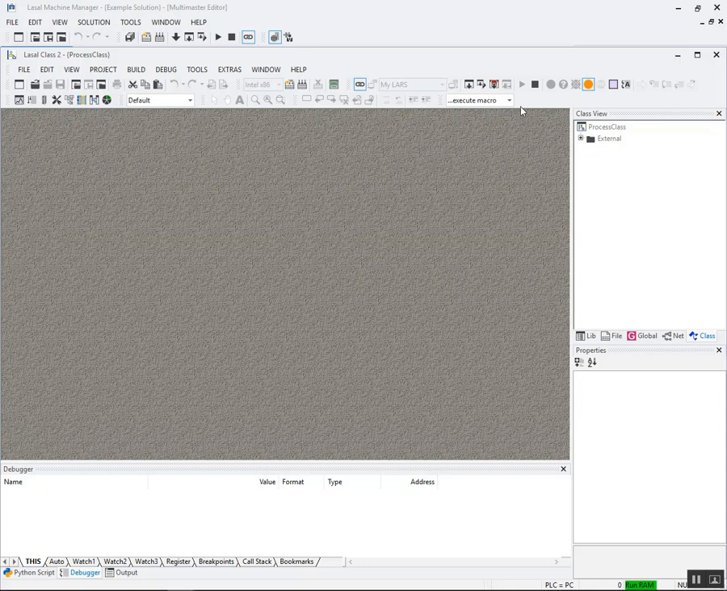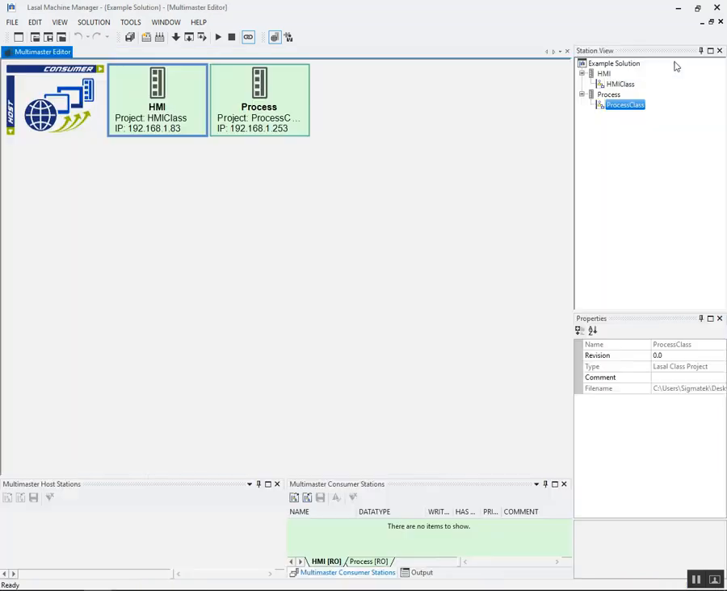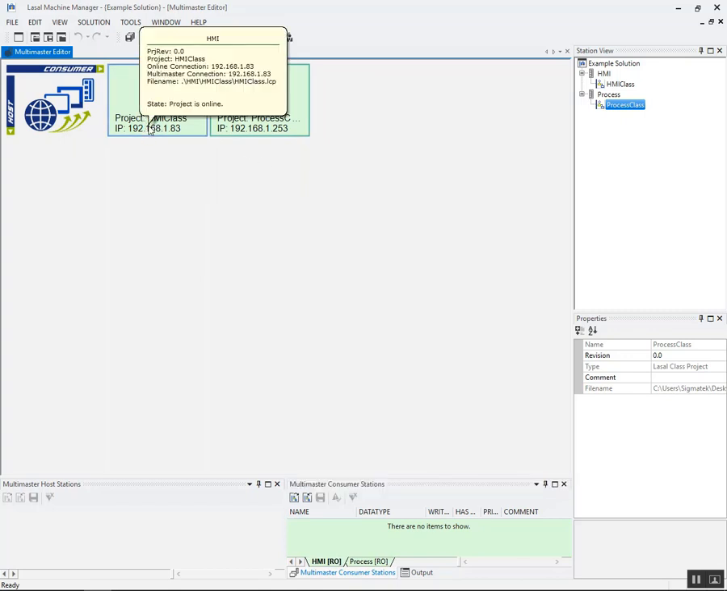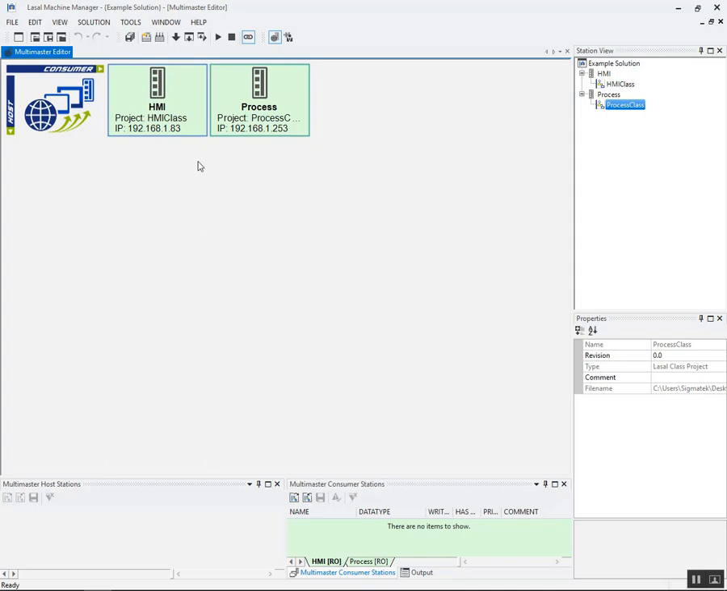Okay, so next up, we will set up some variables, make them world variables and transfer them between these two stations. Right, so up to this point, both our stations are listed as consumer stations. This is because these projects have no variables that are defined as world variables. A world variable is basically a variable that is accessible by other stations.